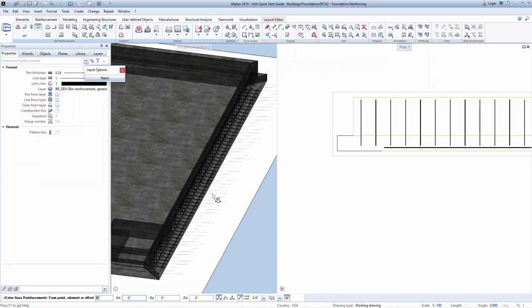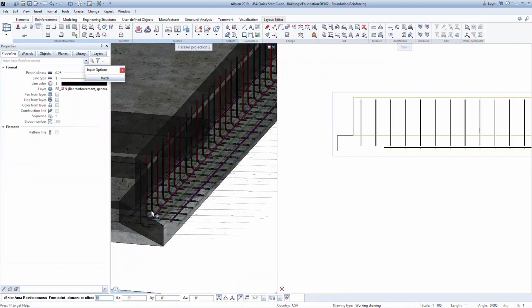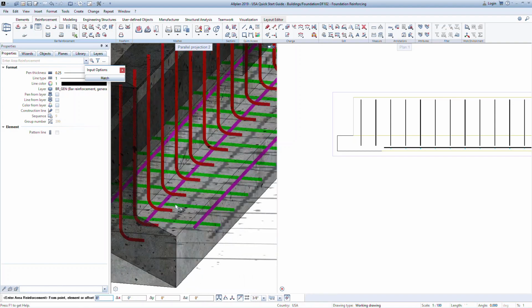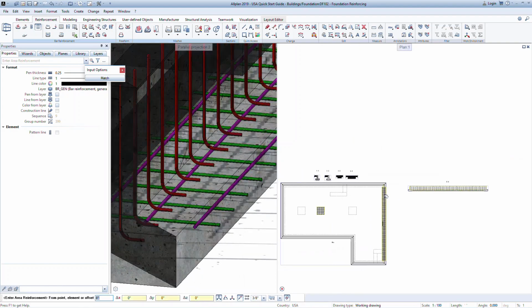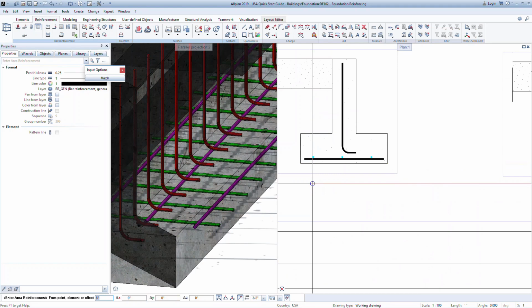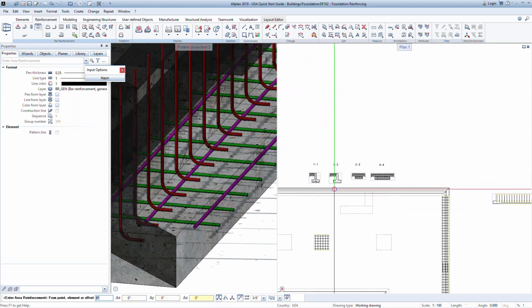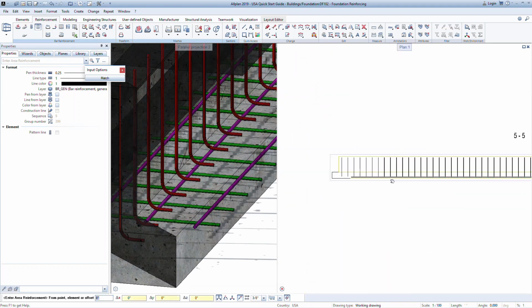Once done, you can see the generated reinforcing, and you can see it here in the elevation view with the bars extending into the footing. You can confirm it in the 3D view, and we can also see it in the section view.